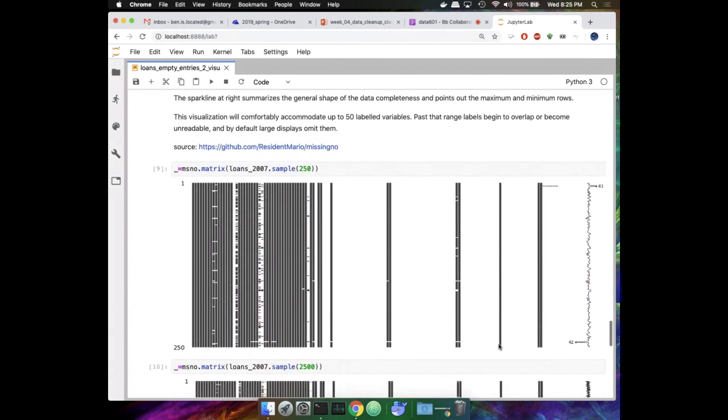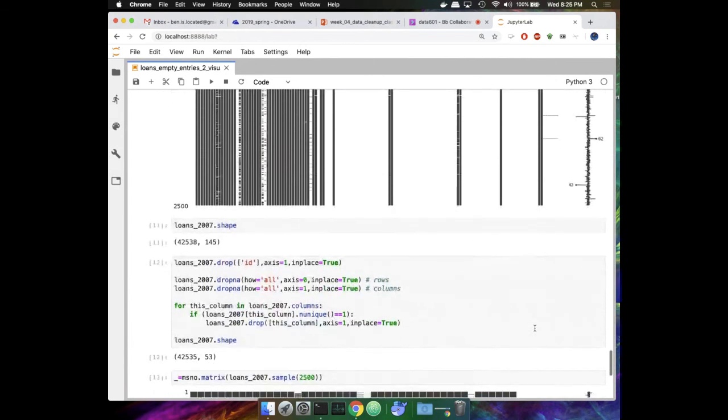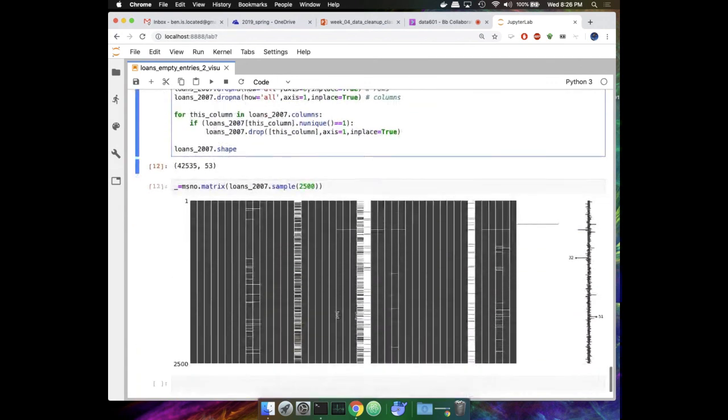So you can make it a little bit more dense, and you can say, give me 250 rows, and then it will sample that many rows and send it to the visualization. It's larger and larger. And if we again run that command that we ran earlier of dropping the ID column and dropping all the empty rows and columns, and then dropping rows and columns that have only one value, then we get a density of entries that is much more reasonable.